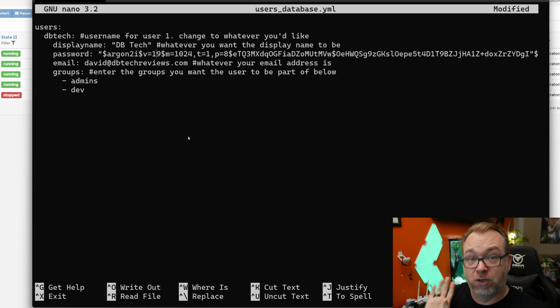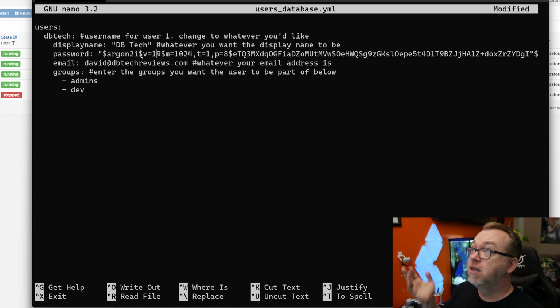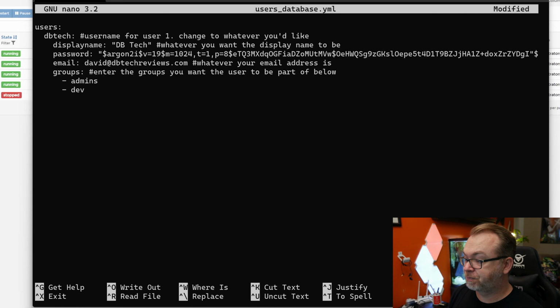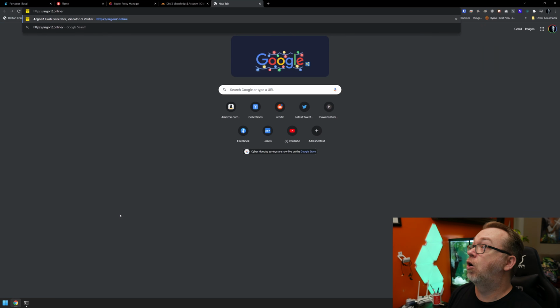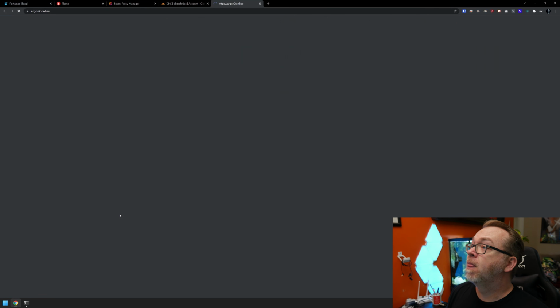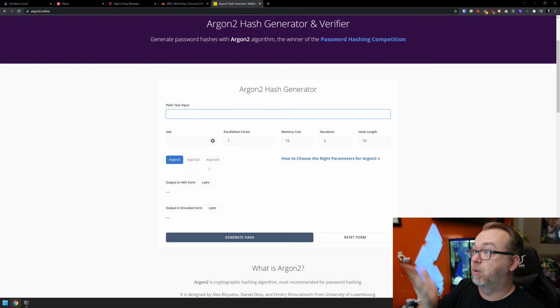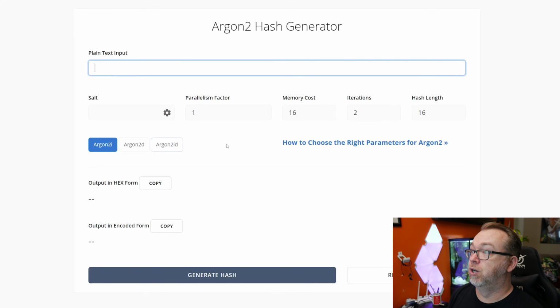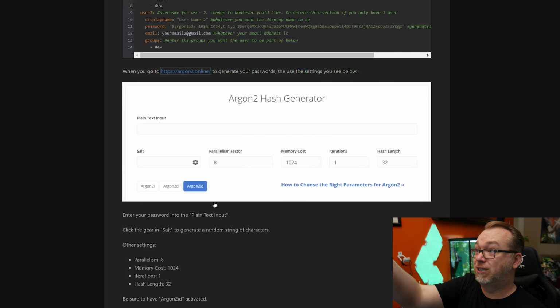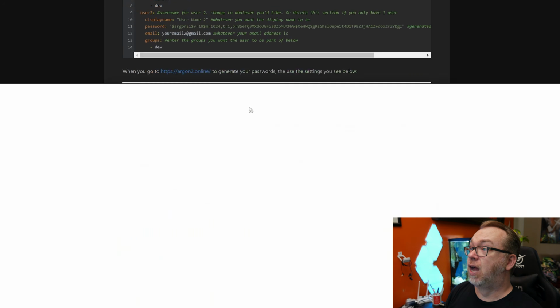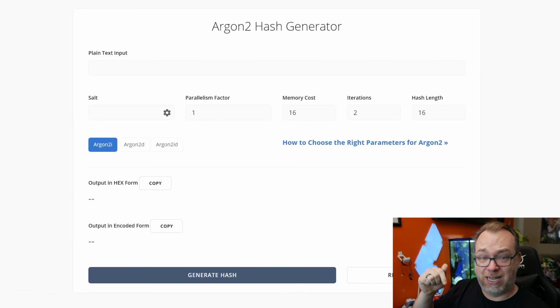So now let's talk about this password situation here, where we've got this $argon2i$v=19, whatever, right? What we're going to do is actually generate that hash, that password. We're going to come over here and go to argon2.online, and then it's going to bring you here. Basically, what we're going to do is generate a password. Now, in the tutorial here, it shows what all your settings need to be, and I've got it written out as well. You'll have access to that again in the description.